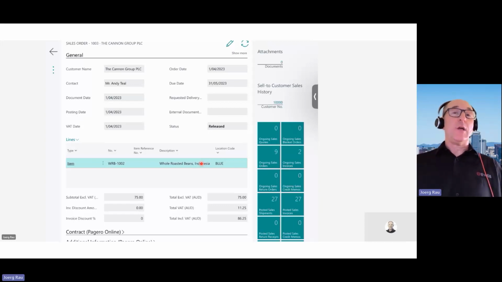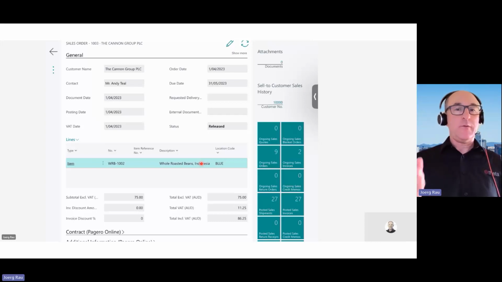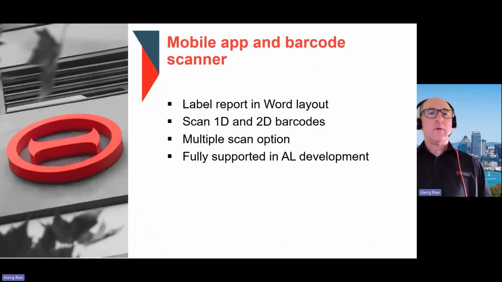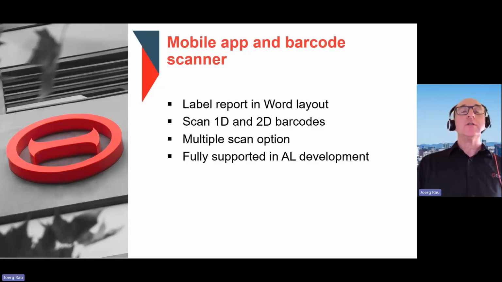And it's actually very quick in the identification of the camera and the barcodes. There's nothing where you have to hold the tablet for a long time. It's very, very spontaneous. So to summarize that, we have the label report in Word layout, which you can slice and dice and change as you want, and bring information of that item. It handles 1D and 2D barcode scanning. We have the multiple scan option, and as I said, we are fully supported in any development we can do and want to do.